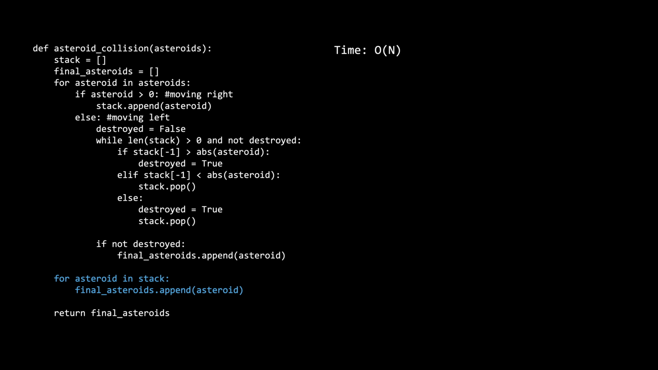There's also this second for loop, but again, that can only iterate for the max size of the stack, which is O(n). For space, the extra space we use is the stack. The stack can grow to the size of n. Think of the worst case where all the asteroids are going in the rightward direction. So O(n) is our space complexity.